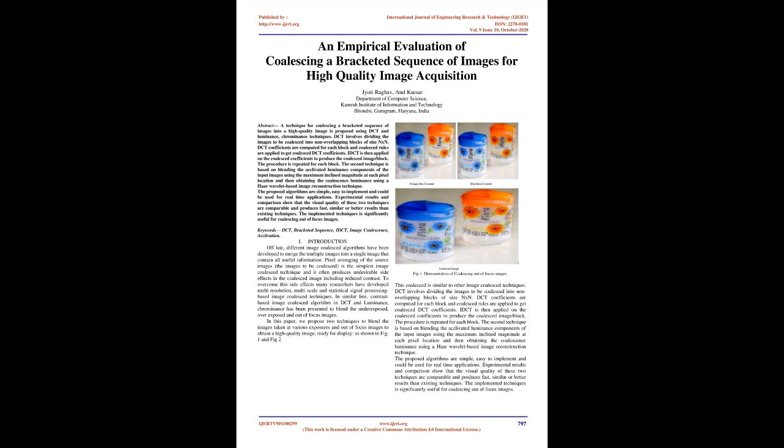chrominance techniques. DCT involves dividing the images to be coalesced into non-overlapping blocks of size n×n, and DCT coefficients are computed for each block, and coalescence rules are applied to get coalesced DCT coefficients. IDCT is then applied on the coalesced coefficients to produce the coalesced image block. The procedure is repeated for each block.